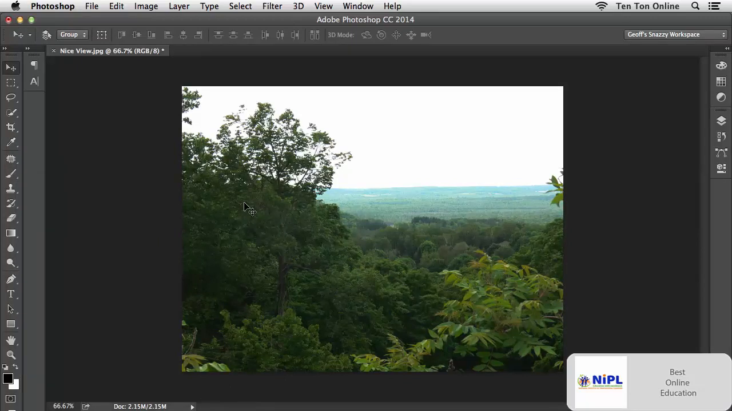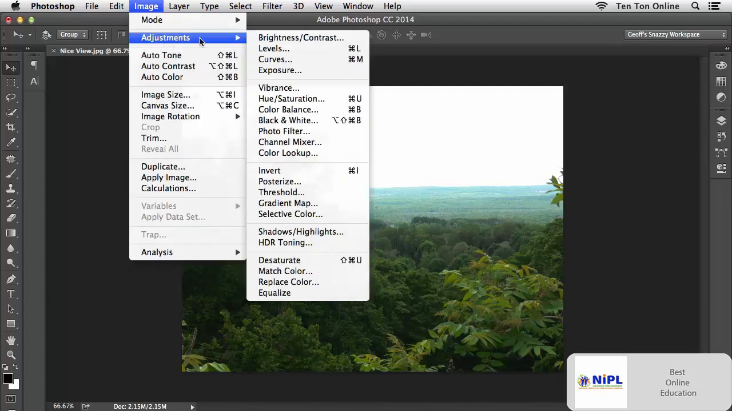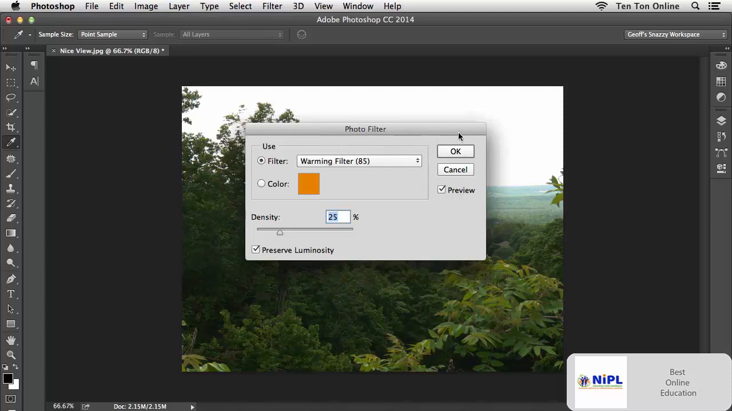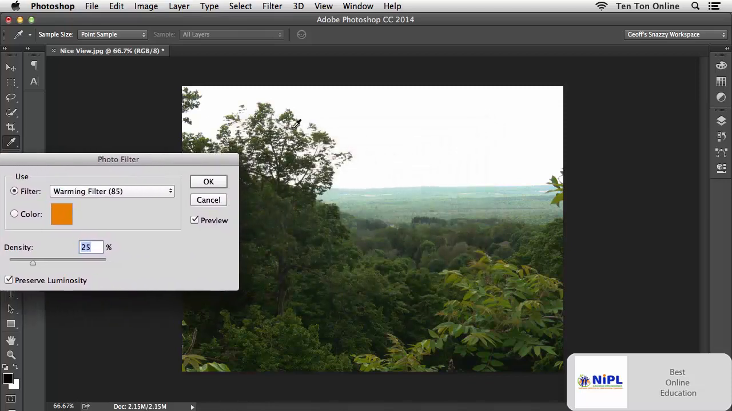This command I think may fall into the special effects category, but what the heck, let's get into it. I'm going to go Image and then down to Adjustments. There's a command in here called Photo Filter. Go ahead and grab this guy. And as his name would imply, we can apply a filter, a color filter on top of our photograph.